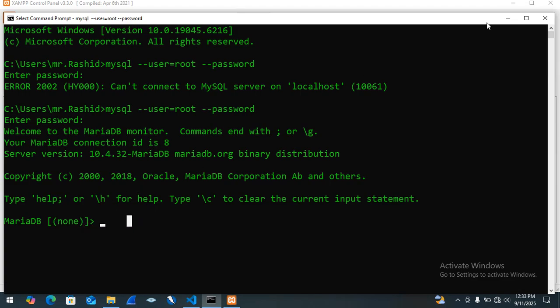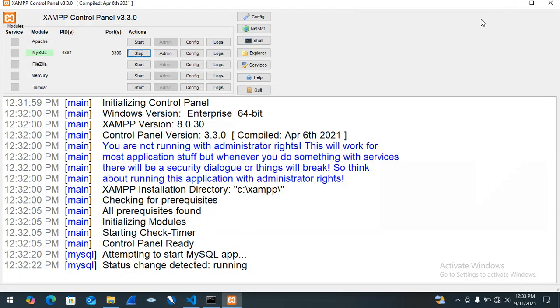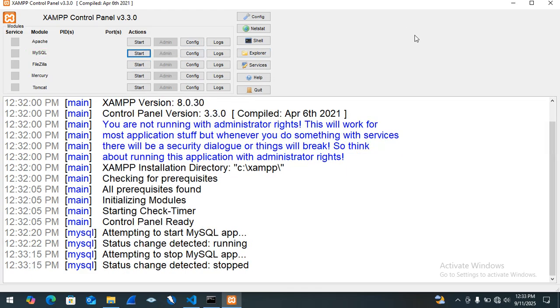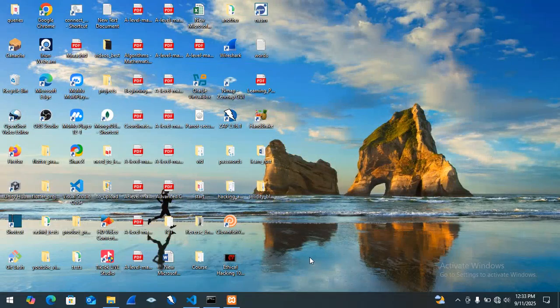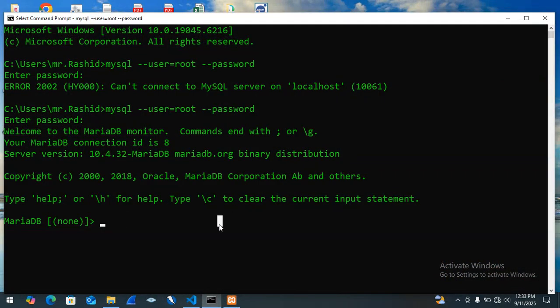Okay, so that's one way how you can start the server, and another way I'm going to show you is using the terminal. So let us stop the server here in MySQL. Let us stop the server. Then we go back to the terminal, and we just type exit to exit. Okay, out of the server.